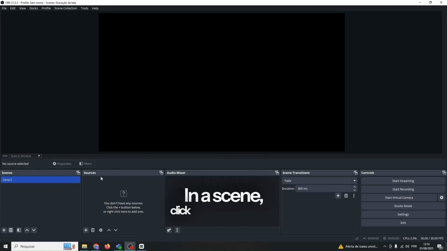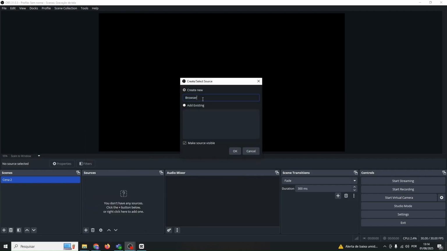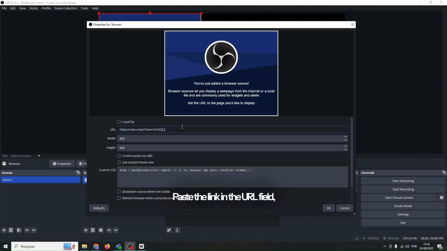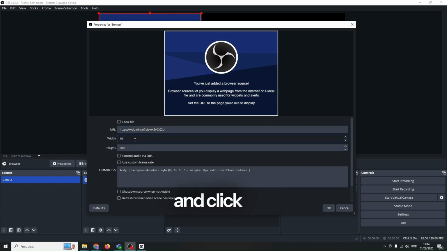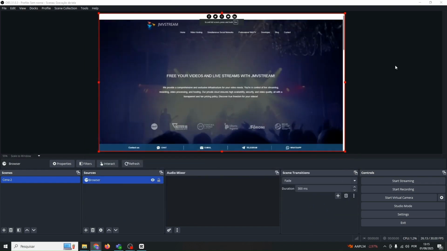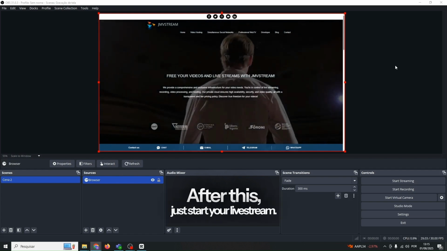In a scene, click the plus icon for the source. Select Browser, name it, and click OK. Paste the link in the URL field, set your monitor's resolution, and click OK. Your shared screen is now in OBS. After this, just start your live stream.